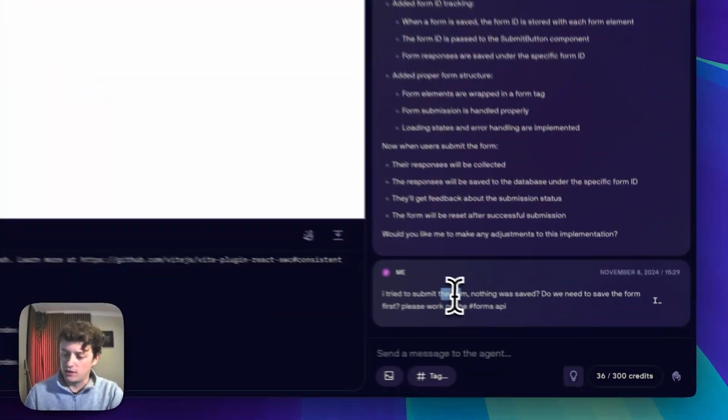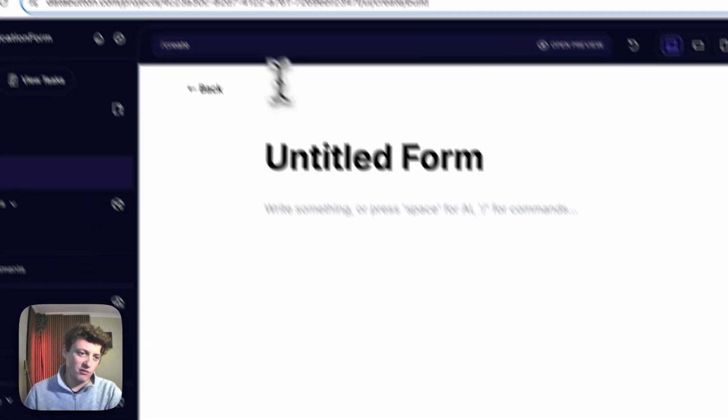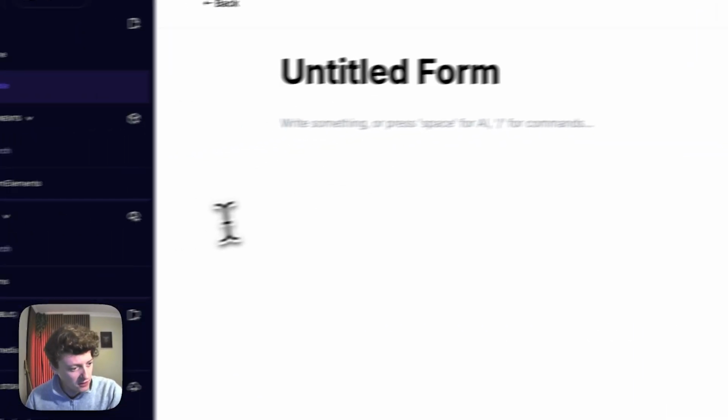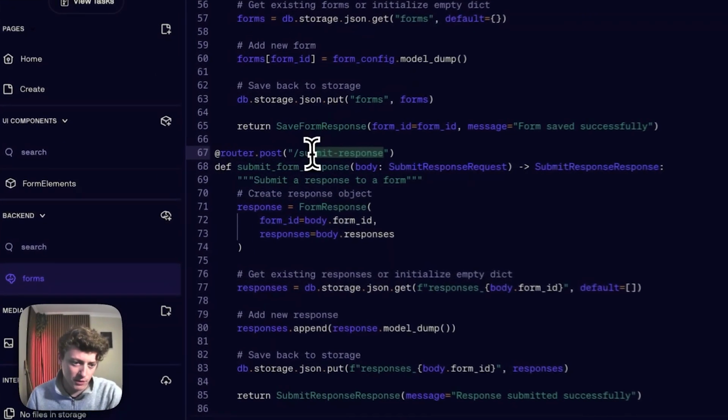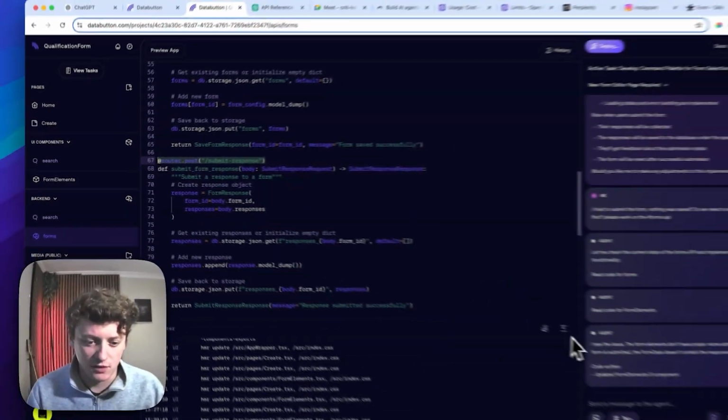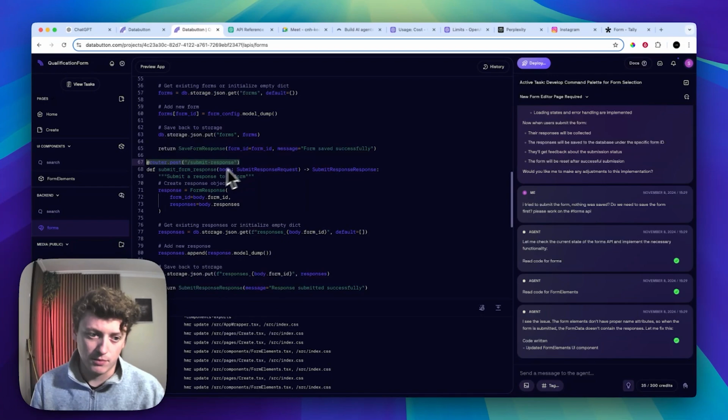So I've just said, try to submit the form, nothing was saved. Also, I'm wondering whether we need to actually have the form saved first before we actually save anything to the database. So let's just have a quick look. So we actually want to be using the submit response endpoint. So if this doesn't work, we would go through and say, look, we want to use the submit response.